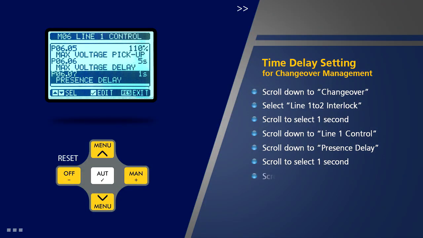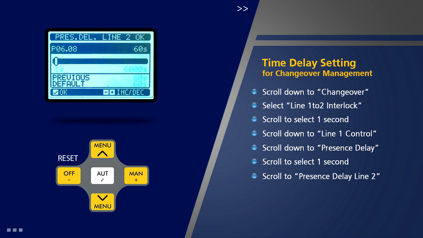Scroll down to parameter 8 on line 1 control page, which is presence delay line 2, and press OK. The default value of presence delay is 60 seconds. Change the value of presence delay to 70 seconds.